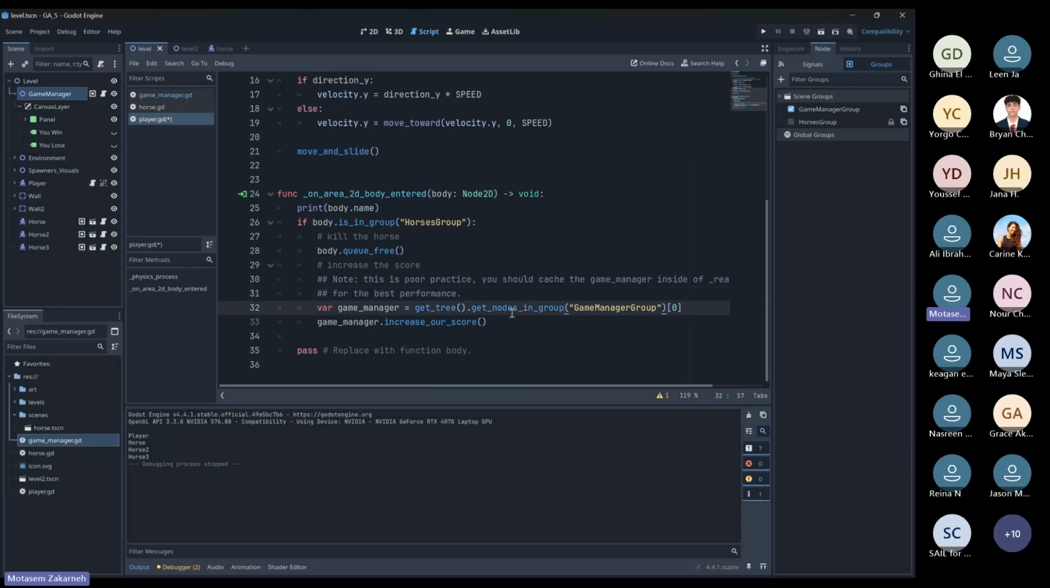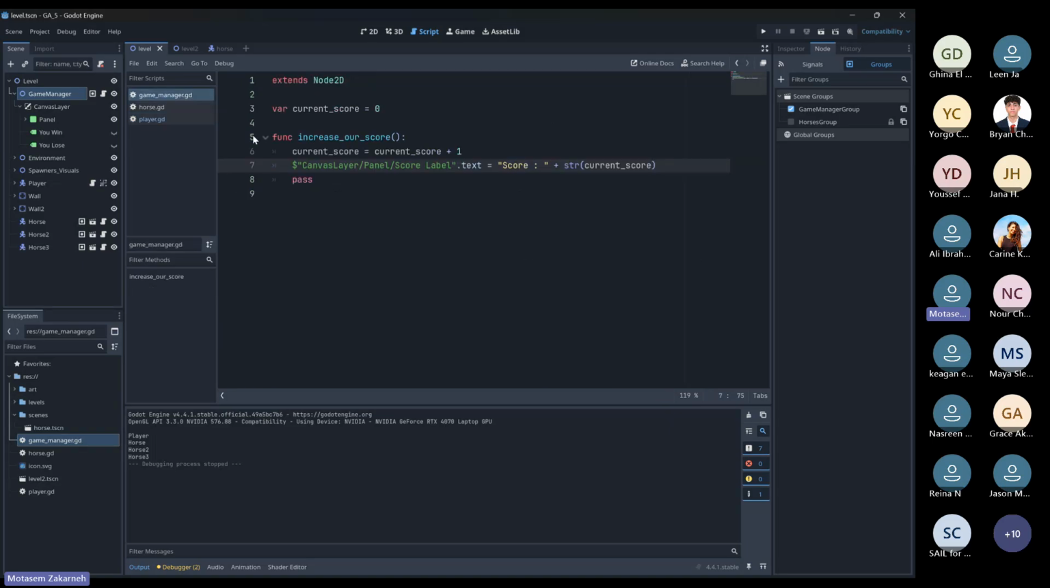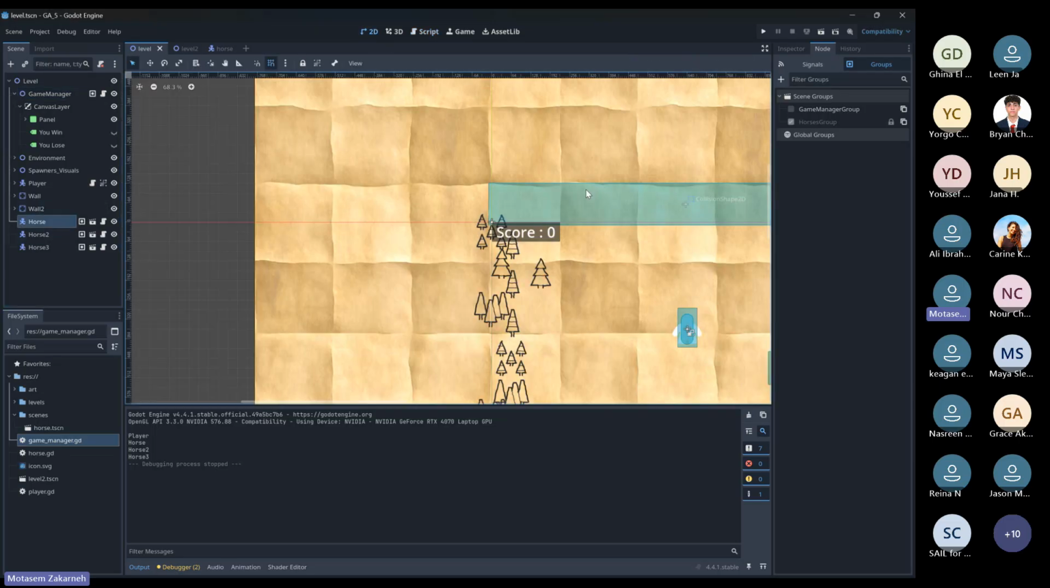Yeah, because this one, but we don't care about optimizations now. What we care about is exploring the various features of the Godot game engine. Okay, so how can we win? Who is responsible for the winning and losing? Obviously, the game manager. So the game manager increases our score, and let's look at the horse.